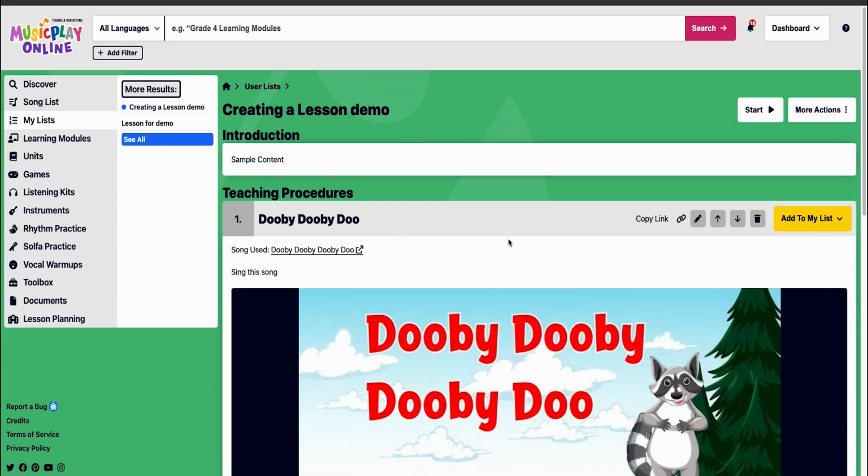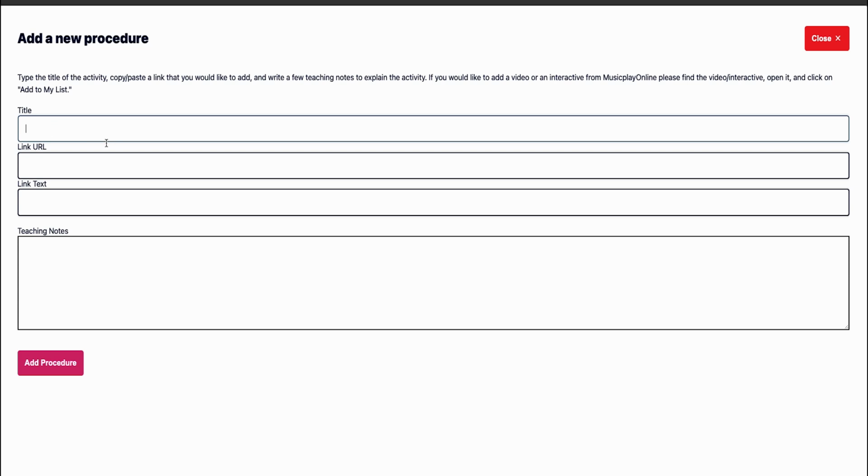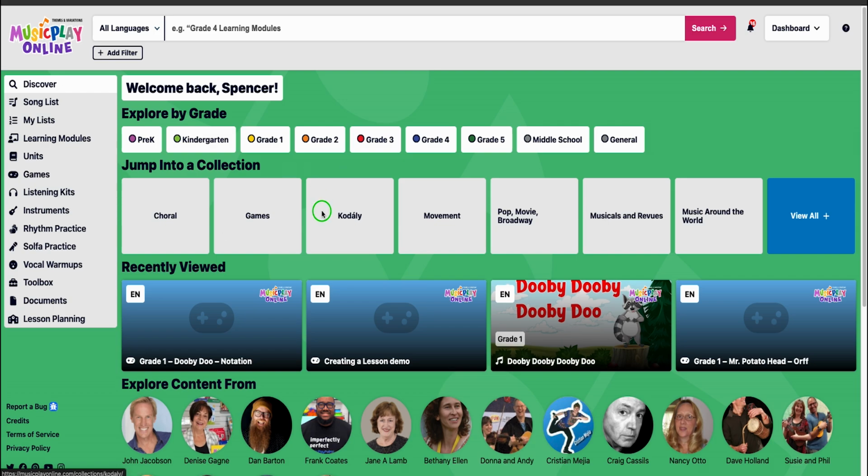Another way you can add content to your My List is using a custom procedure. You can hover over the space beneath any existing procedure, and the Add Procedure button will appear. Clicking this button will let you create a clickable link to any other page. This can be any page on MusicplayOnline or any external link. Just enter the link into the link URL box, edit what the button will say using the link text box, and adjust the procedure title and description if necessary. You will now have a clickable link to the content in your list. That's how to edit your lists.